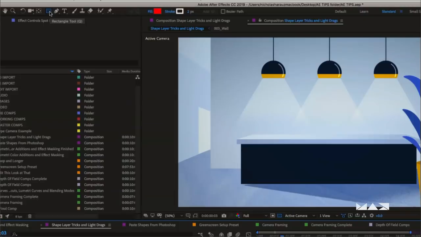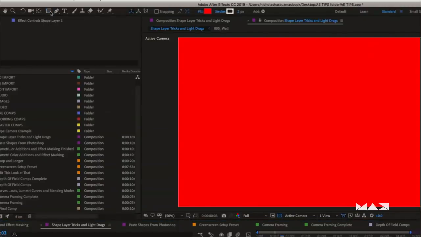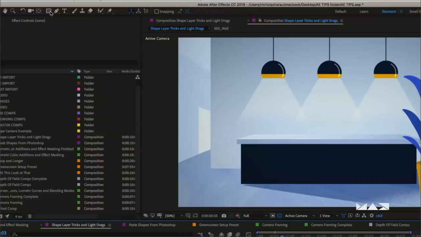Now I have the rectangle tool here, and notice what happens when I double click. A rectangle is created the composition size, matching exactly what's in the composition that was open. Just a great way if you're wanting a background through a shape layer. I'm going to undo that and actually use the Q key to cycle a bit further to the star tool.